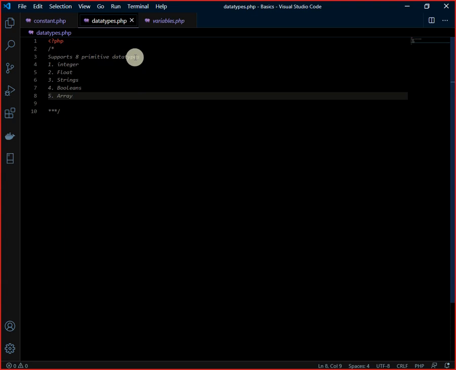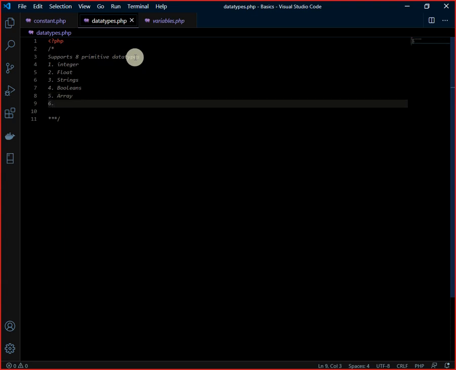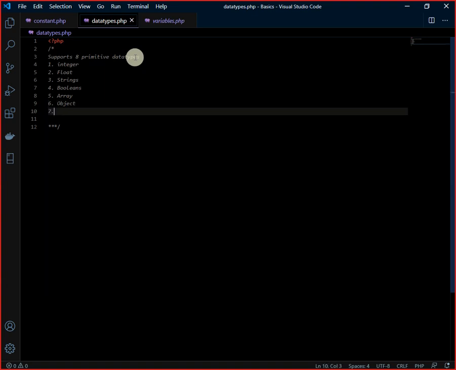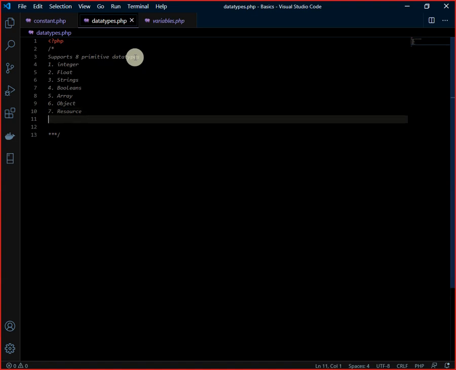And then what else? Objects. We'll talk about objects and arrays a little bit later on. What else is there? We've got a resource, and we also have null. The last one is going to be null. Now the thing is, these data types are used to construct variables.